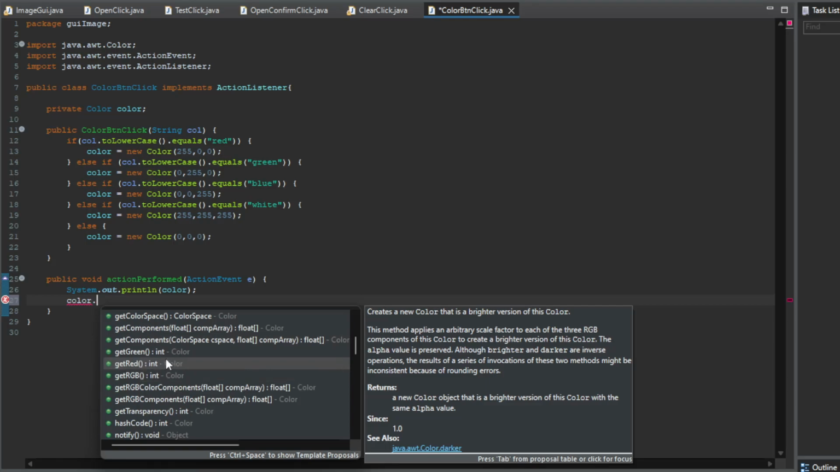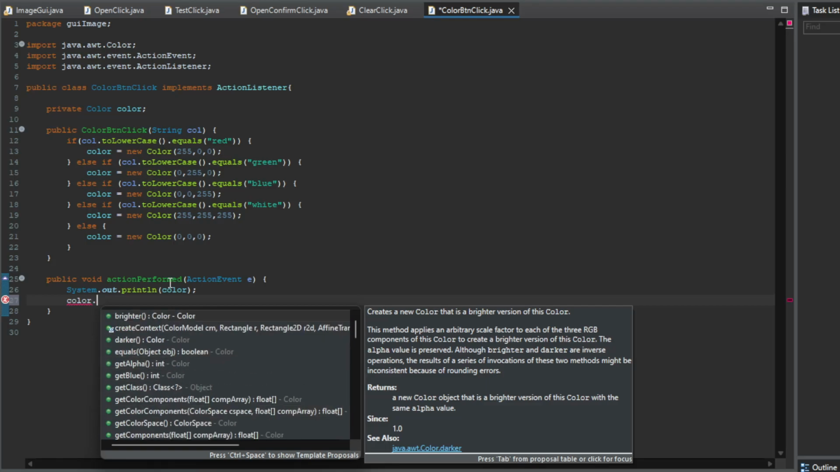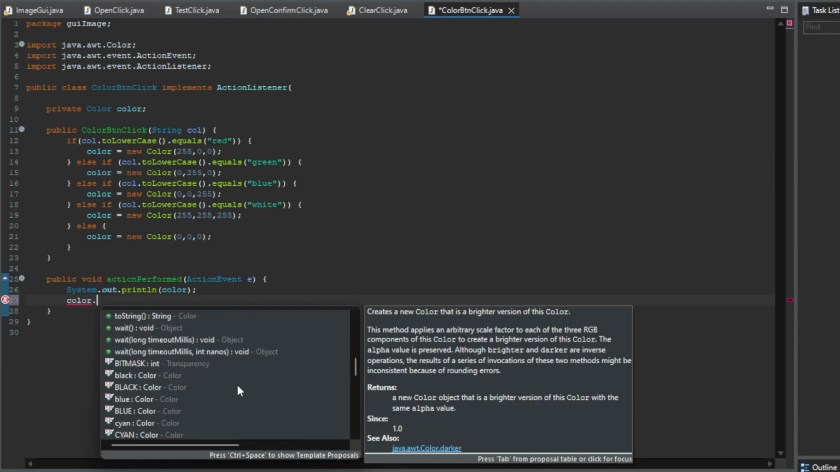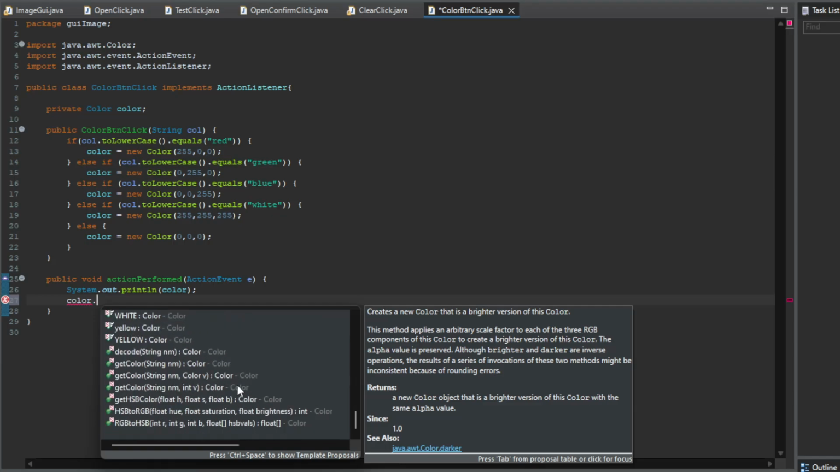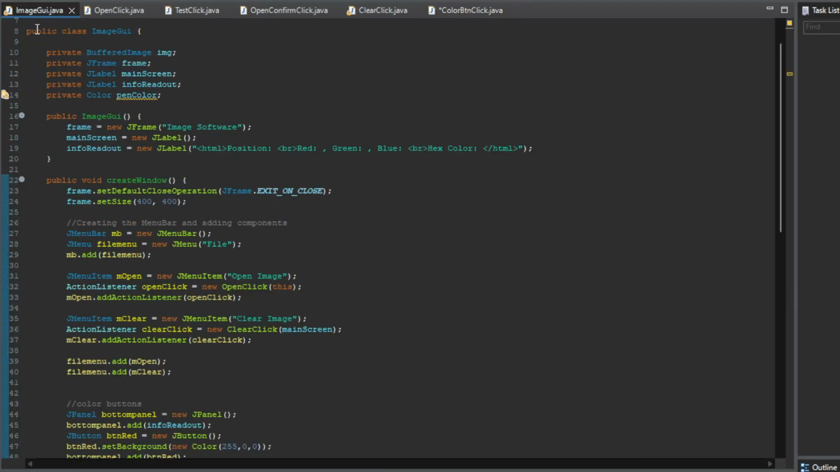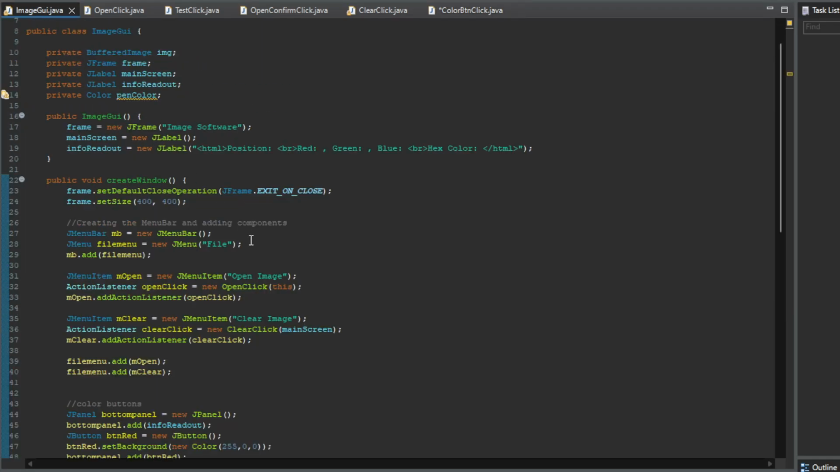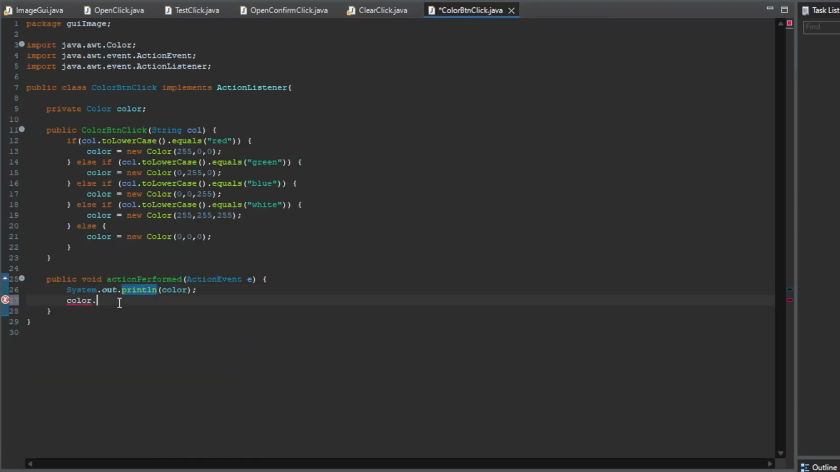Like it says, get red, get RGB. Looks like it does want you to create a new one. Just trying to think of the best way to do this object-oriented. I mean, the easiest thing to do, of course, would just be to pass the ImageGui down to the color button click, and then it can just access penColor or access a setter or something like that. But I'm trying to think if there's a way to do this.